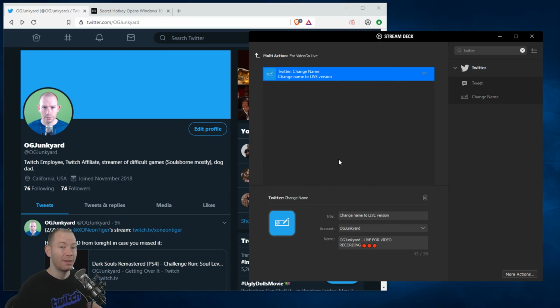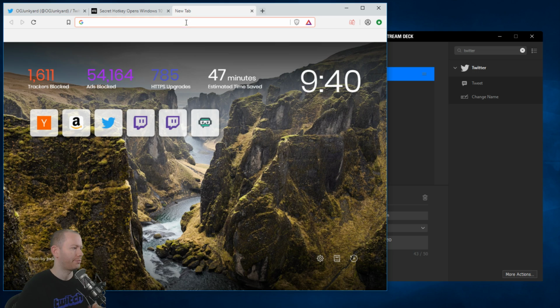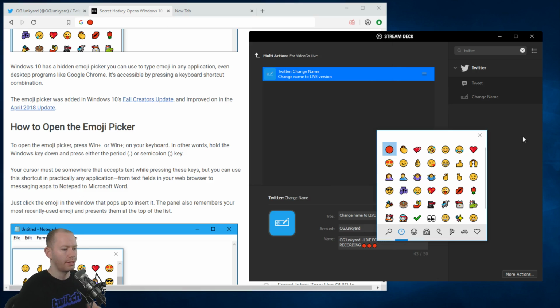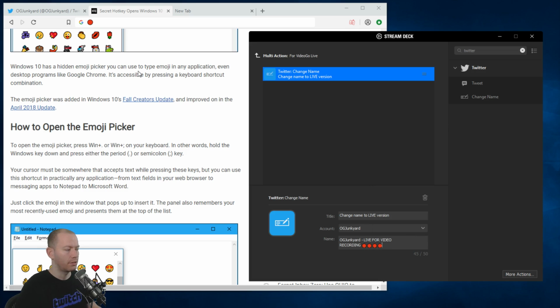So that being said, that's how you do it. If you need to look up the shortcut, it's the Windows period key. You just click on this text box, press Windows period, and that'll bring it up. I had to hit enter after I selected one of these and then close this thing out for it to stick. But it can get a little finicky.